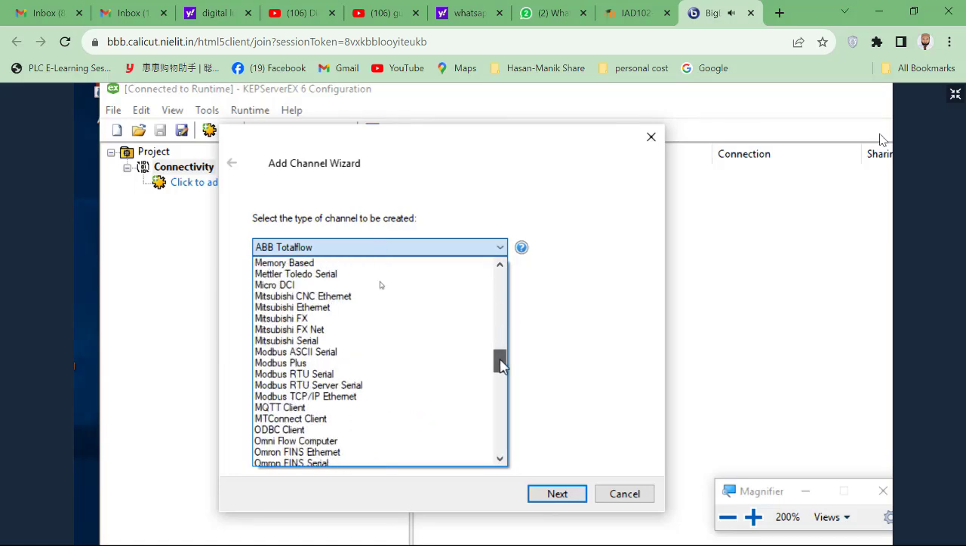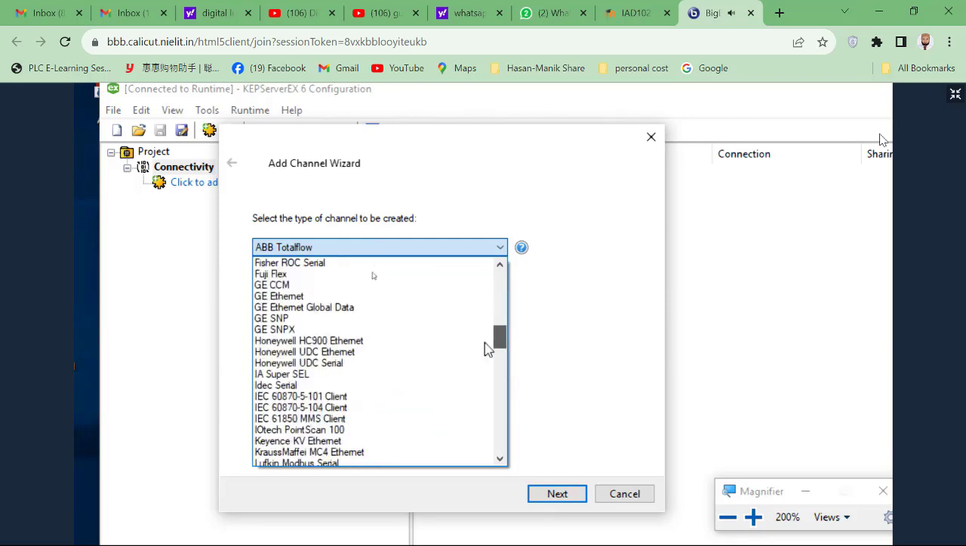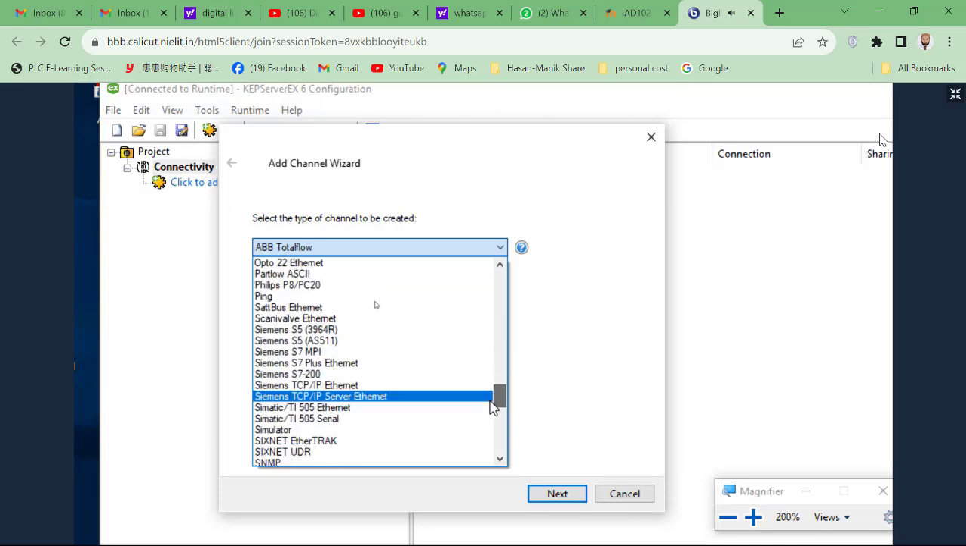It will support these many types of controllers. You see, Allen Bradley also is supporting. It is supporting some other automation. You see, CodeSys also is supporting. It is supporting Honeywell PLC. It is supporting all this. What is our PLC? What is our PLC? It's a Siemens. You see, Siemens.